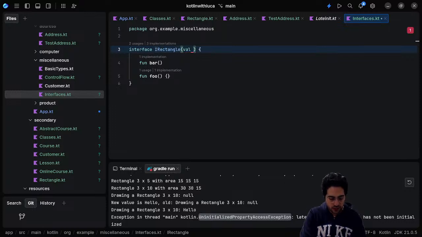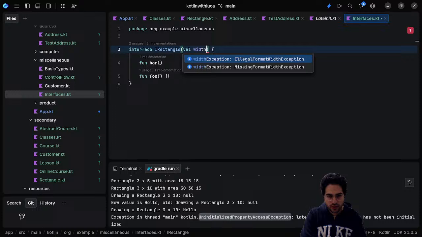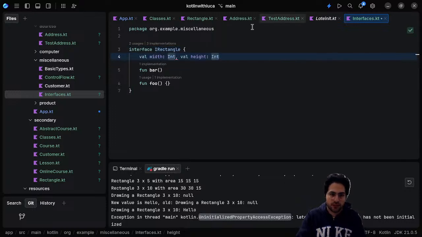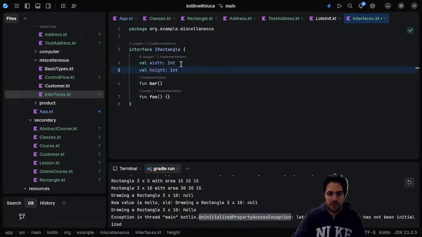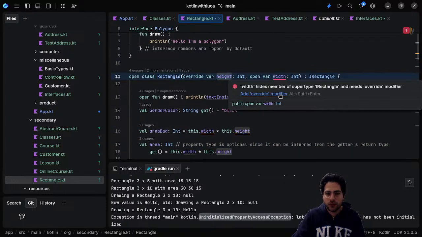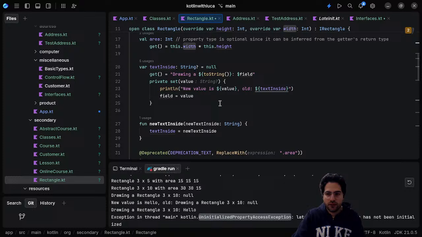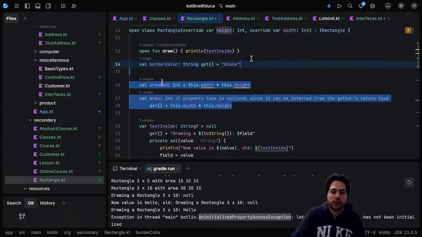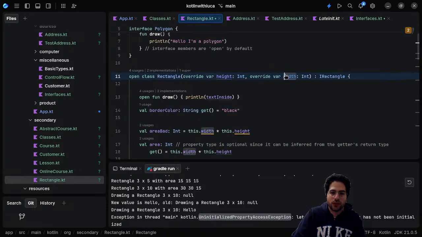Let's say this is a value of width, integer, and value of height, integer. Now, yeah, sorry, they cannot be in the constructor, they have to be here. And now it would say override. So we kindly override, and we don't need to have them as open now. That's also interesting.